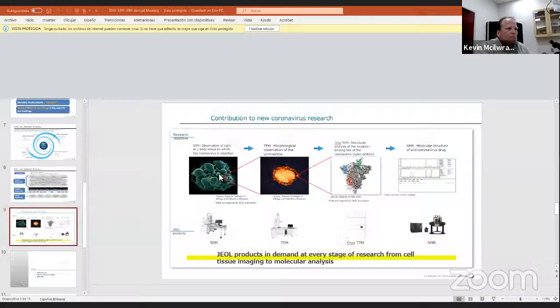Okay. Kevin, can you see my, oh yeah, an image from a PowerPoint presentation. So this is a very interesting analysis by your instrument. The first image belongs to SEM, right? Of course, SEM unfortunately doesn't have enough resolution to see the virus. However, by TEM, you can see the virus, and by cryo TEM, you can make a reconstruction of the protein inside the virus. And we can also find the structure of anti-coronavirus drug by NMR that JEOL also manufactured.